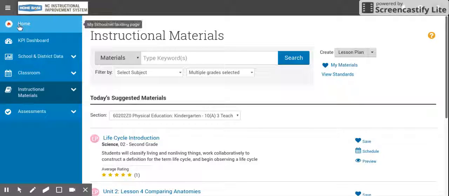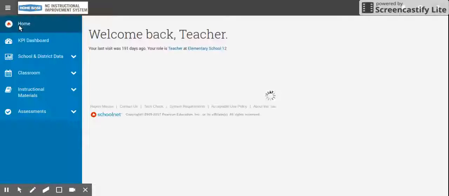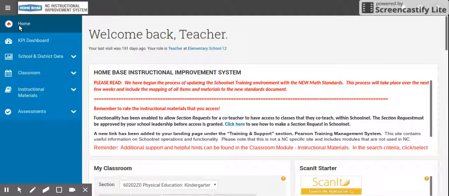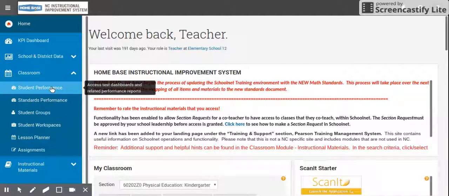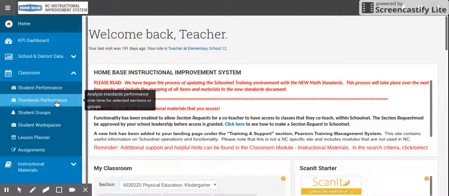So this is just a little tour of your new Schoolnet 19.0. The major changes are just the cosmetic changes, and then, like I said, under Classrooms you now have a standards performance report that will give you a detailed report of how your students are doing, not only individually by each student, but also now by standard.